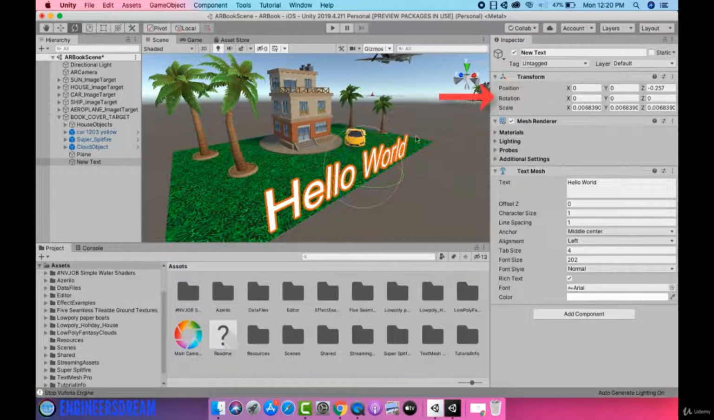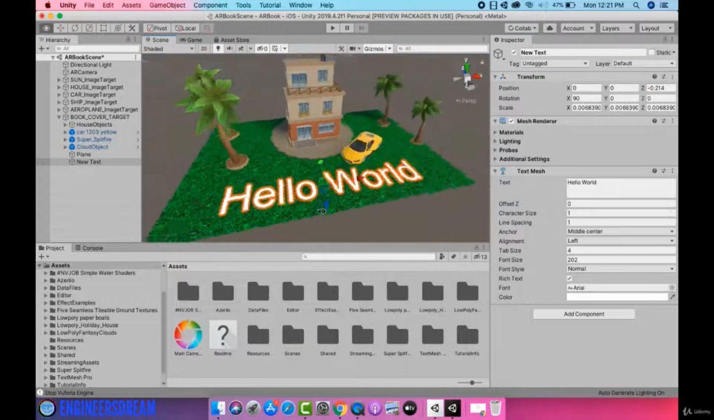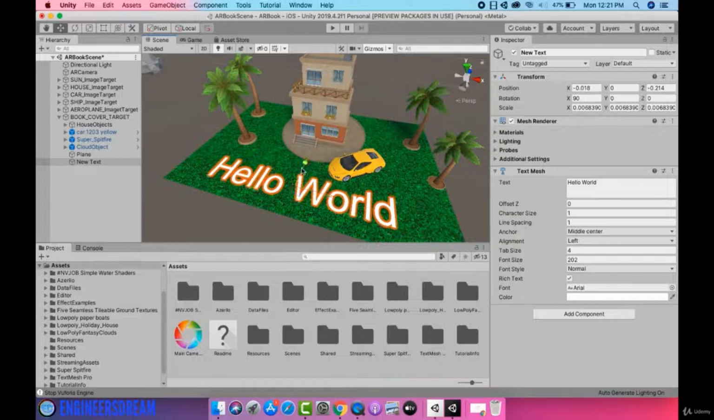So I'll select the rotation tool and I'll rotate this 3D text by 90 degrees along the x-axis. Okay, so I'll change this value directly to 90 here. I'll change the y and z rotation to 0, even though the values are very minimal. Next, I'll position the 3D text exactly on top of the plane.